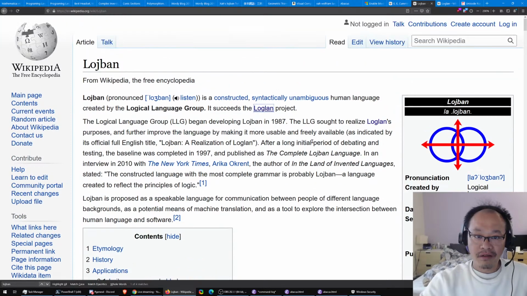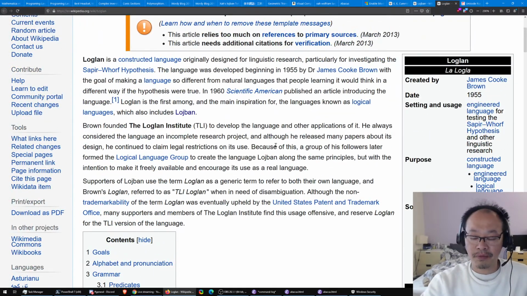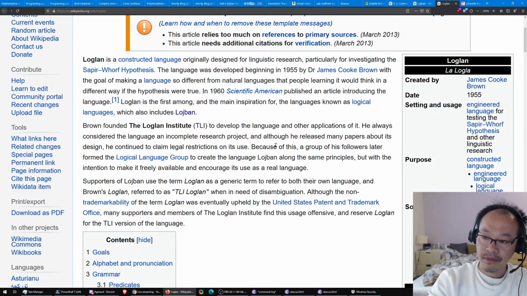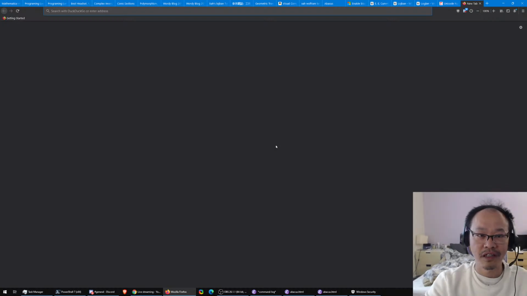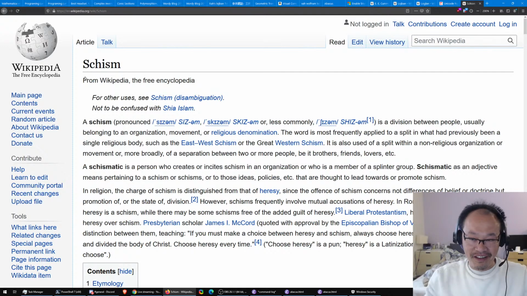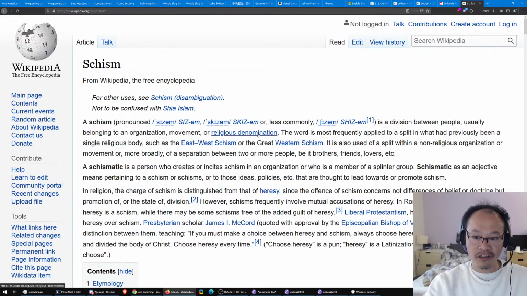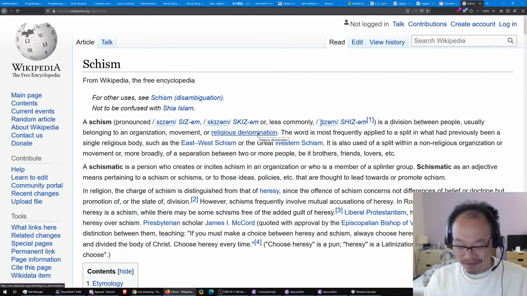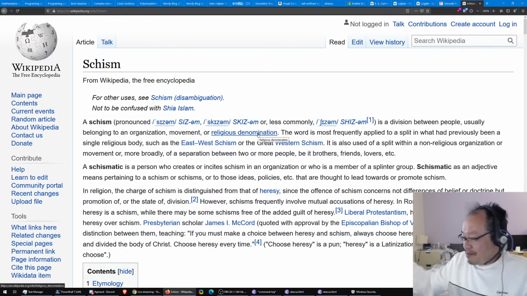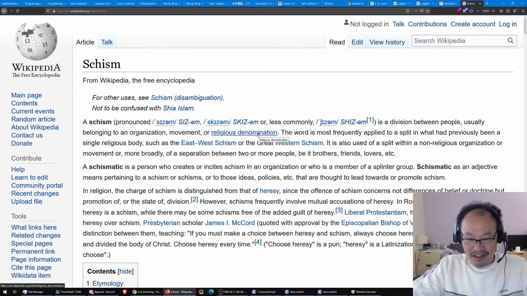Anyway, so Loglan, they split. What's the word for it? Not folk, but schism. Yeah, the proper academic word is schism. They split, just like in politics. It's a division between people, usually belonging to an organization, movement, or religious denomination. Exactly, religion is the number one example of schism. Like Abrahamic religions, Islam, Christianity, Judaism, Christianity have 1, 2, 3, 4, 5, a thousand divisions.